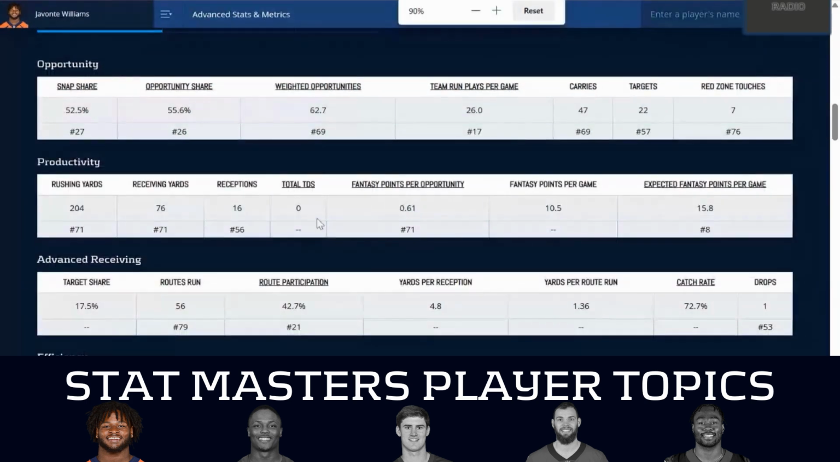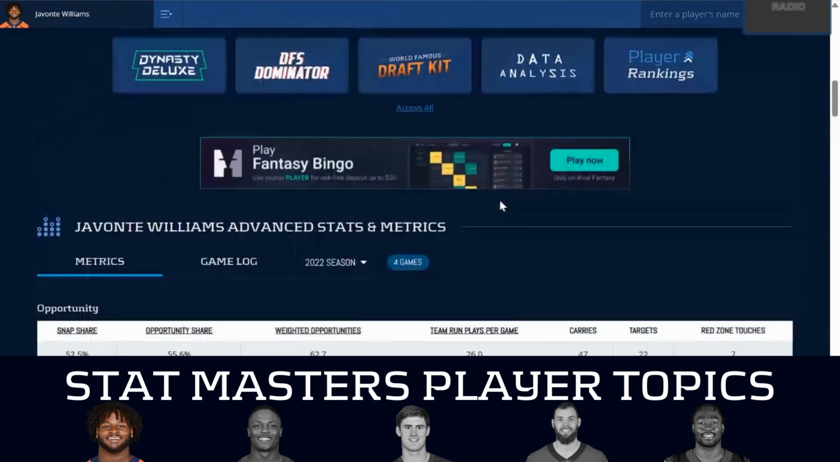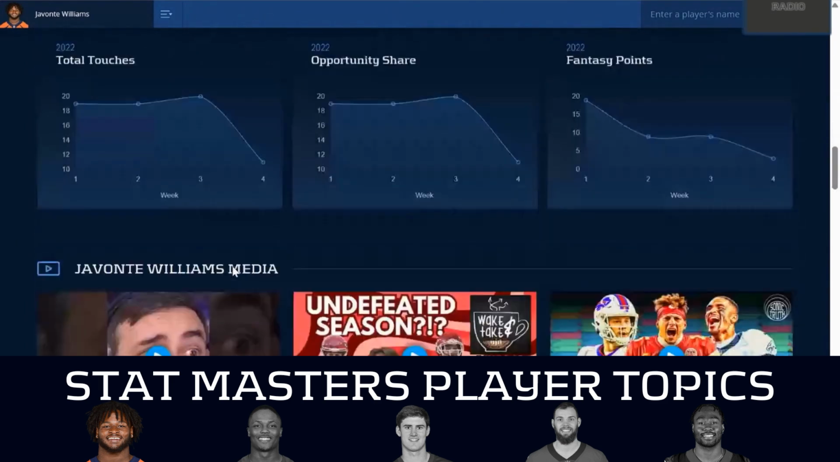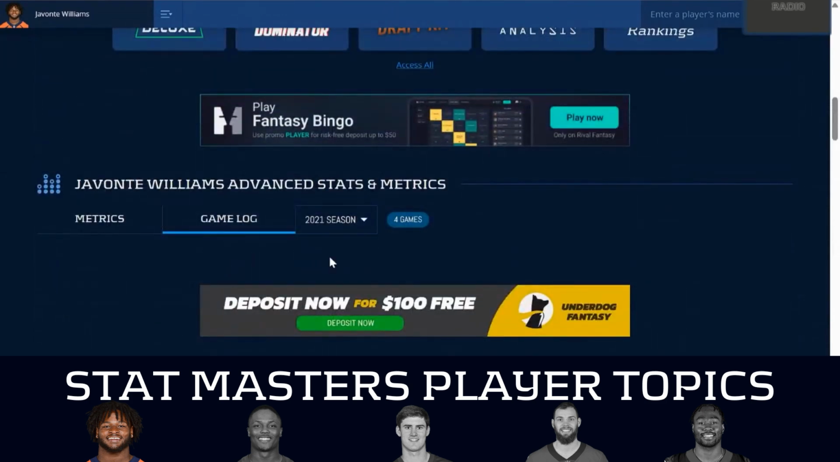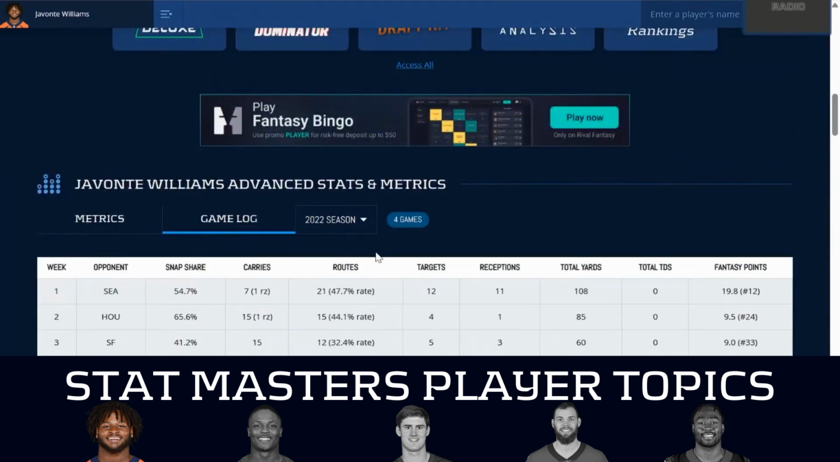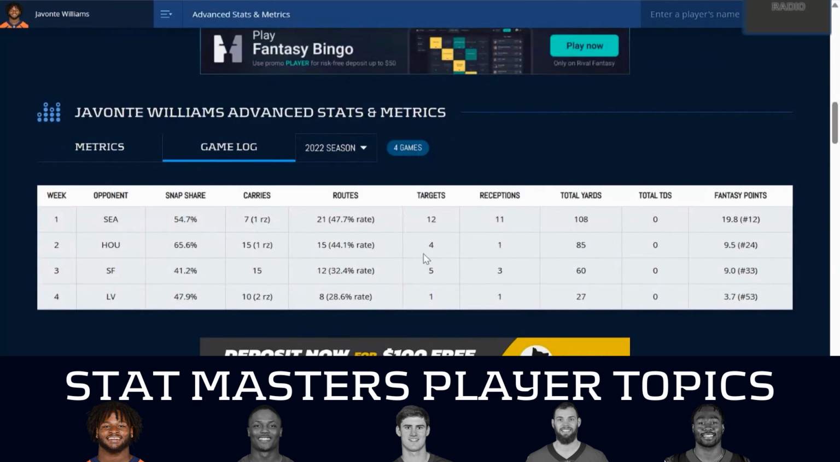So like I said, mid-range RB2 would be my expectation for him week one if he's healthy. But I wouldn't be surprised if he's someone being projected as a mid-range RB1 by the end of the season when it comes down to it.